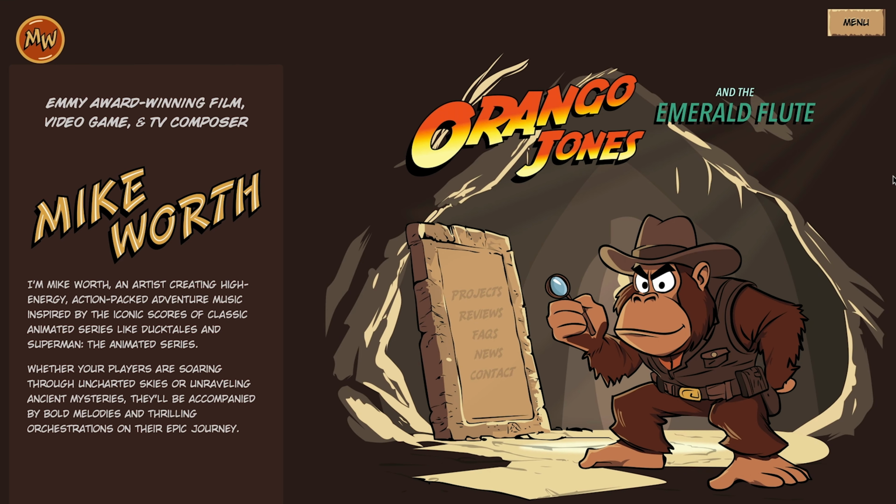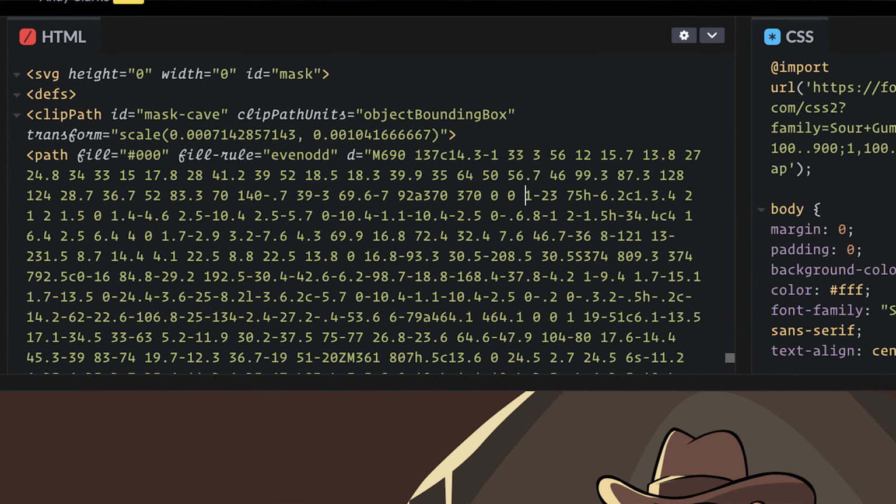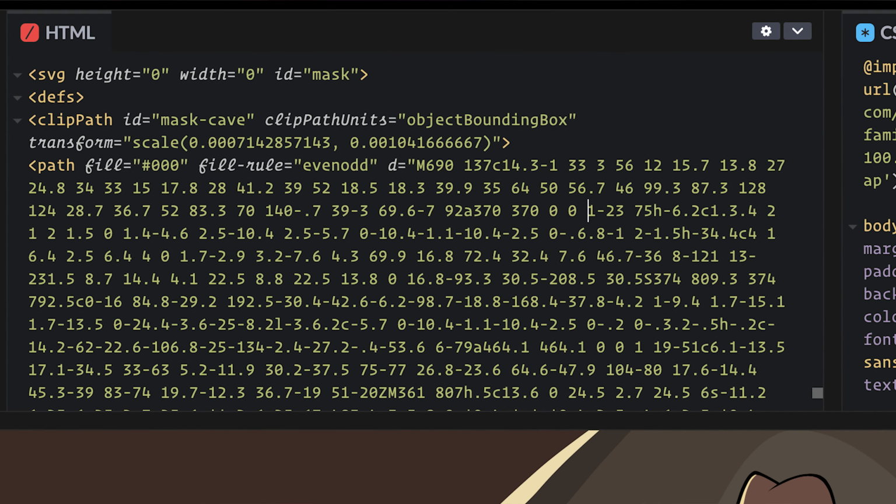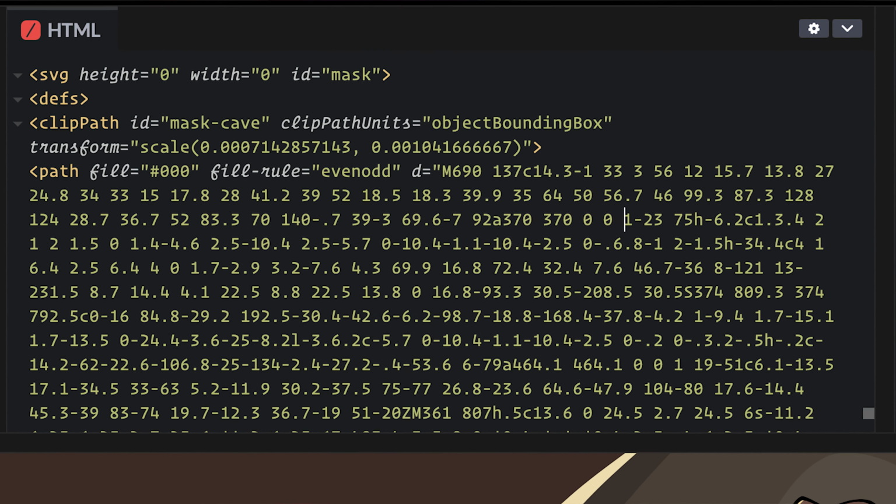The trick, making sure your clip path scales with the illustration. Use clip path units, an object bounding box, and apply a scale that's based on your SVG's width and height. This just keeps everything responsive as the screen resizes.